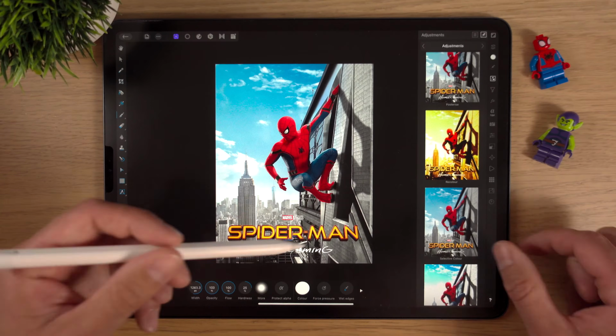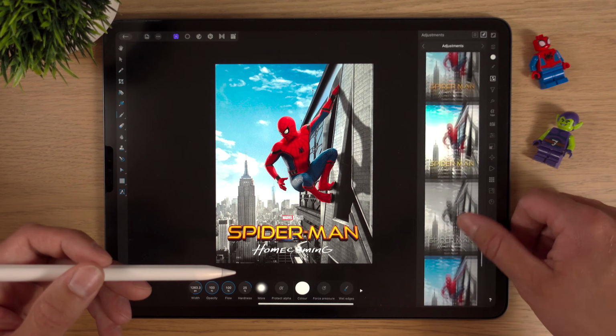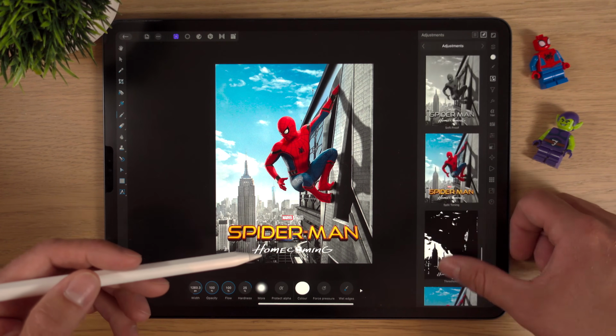Today is a very exciting video because today is all about adjustment layers, what an adjustment layer is, how to use them, when to use them, all in Affinity Photo on the iPad. Adjustment layers are absolutely fundamental. There's so many things you can do with adjustment layers that will take your photos to the next level. If you don't know what adjustment layers are, this is the video for you.